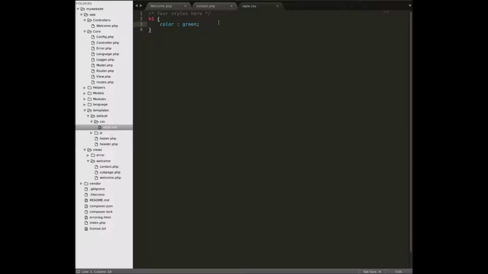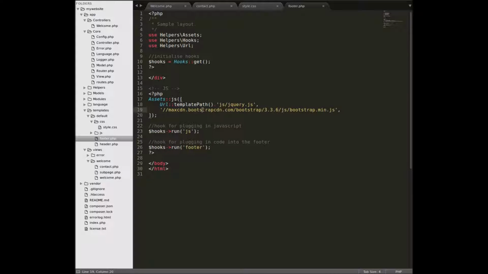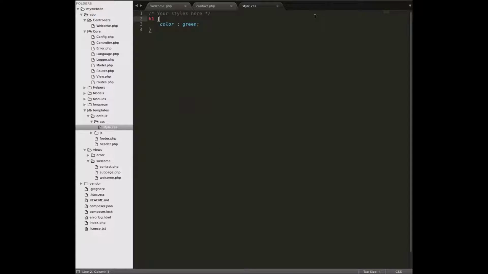Now for our footer, we also have just the same thing. We have our jQuery added, and we also have a Bootstrap JavaScript added. So that is it. You can add your own custom JS and style sheets in the header and the footer of your default folder of your default template.